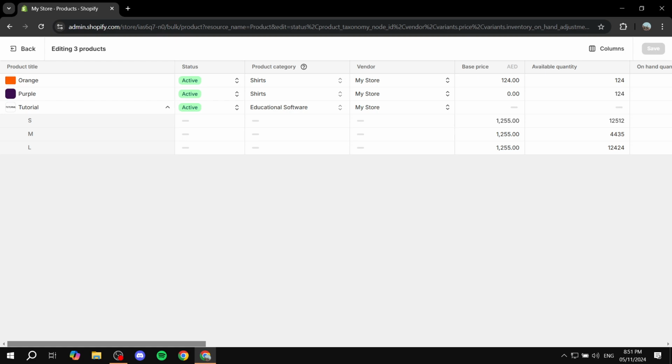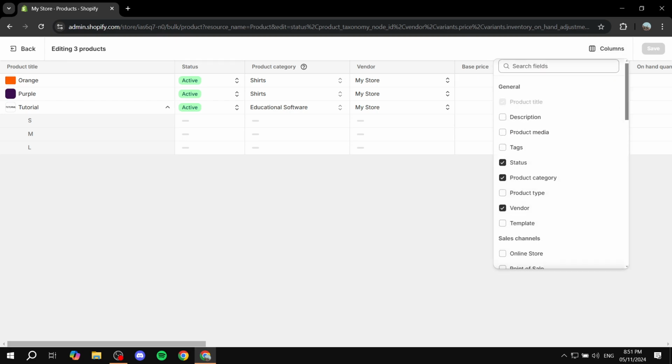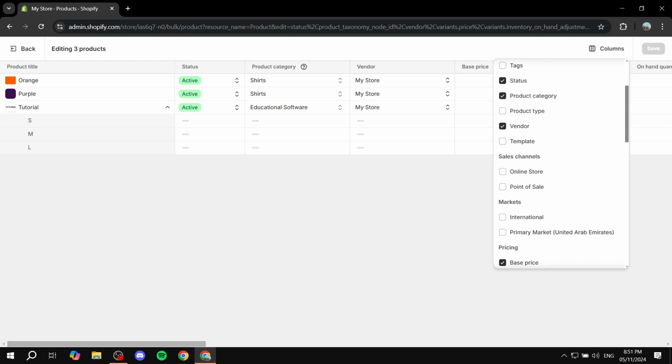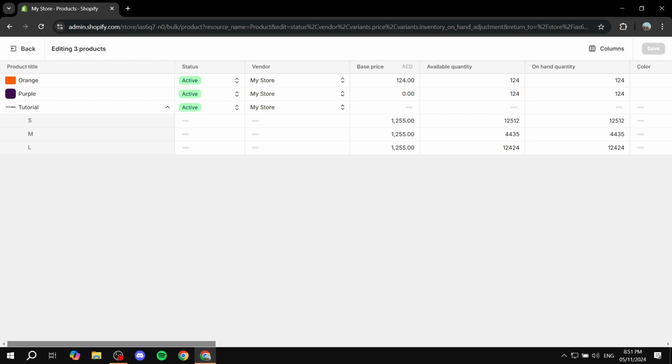If you don't see it for some reason, the vendor option, you can just go ahead and make sure it is ticked within the columns tab. So just go and click on columns at the top right. And in here, you can just go ahead and make sure the vendor section is ticked. If not, it's not going to show up like this. So once this is done, let me just go ahead and tick off a few things here.